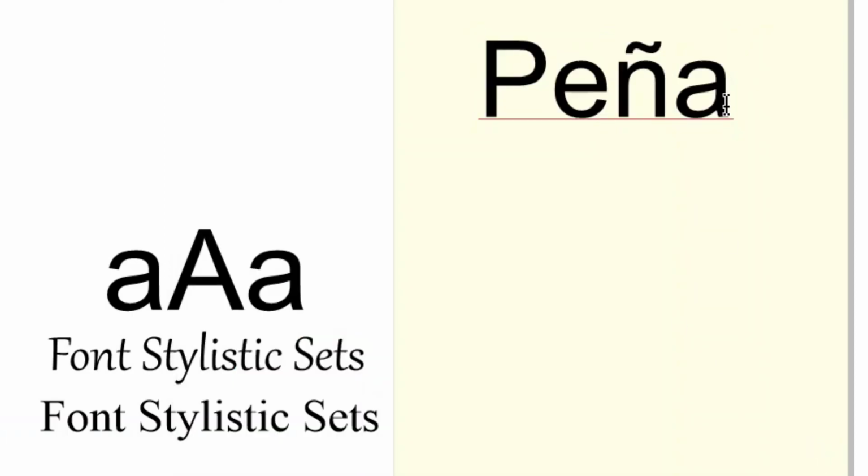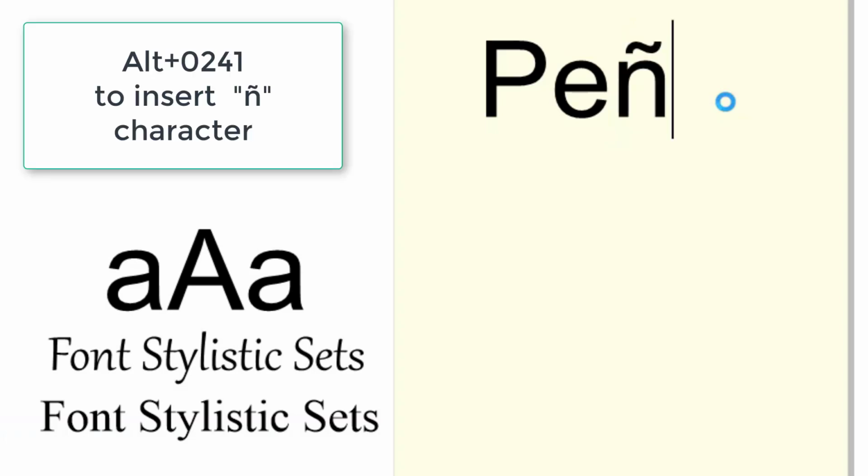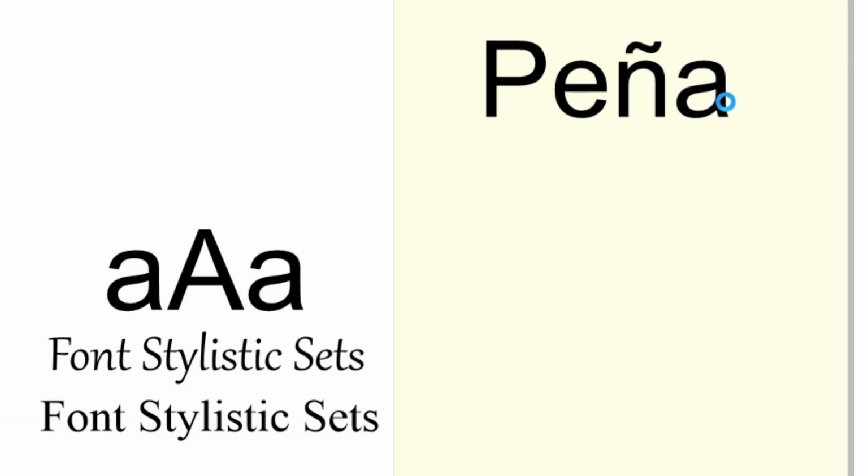So we're in the middle of typing this last name. What I do to use that 241 number is I hold down the Alt key on my keyboard, and I must use the numbers on the number pad. I type in 0241, and the ñ pops up. And then I have my lowercase a.